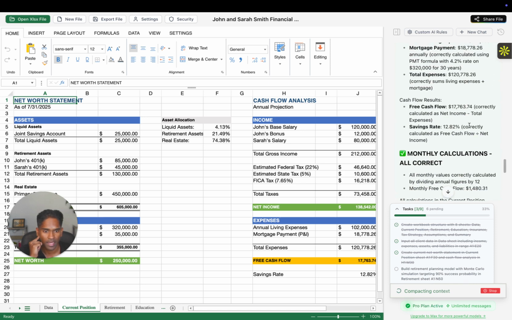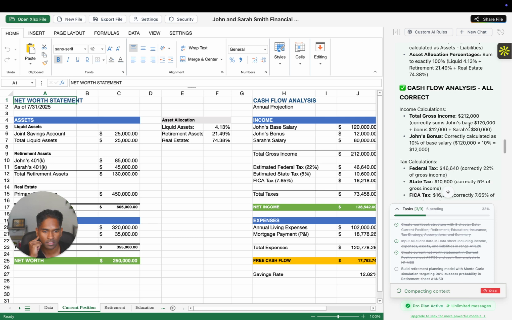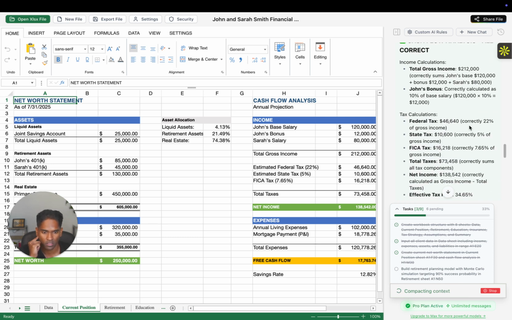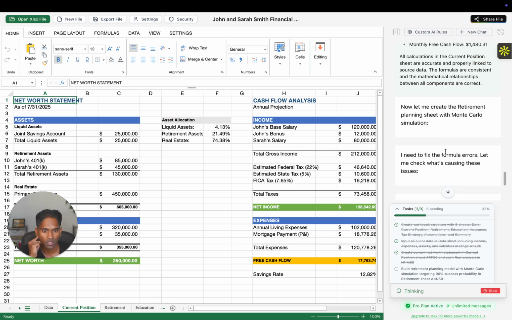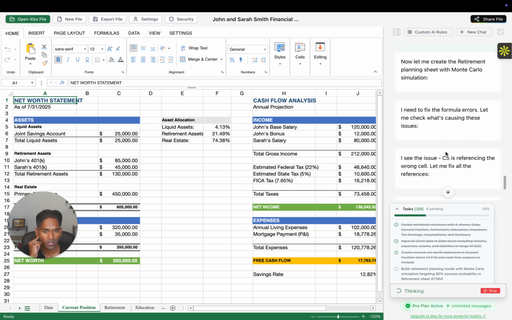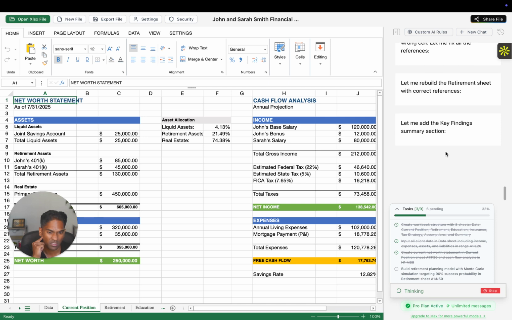Let's look at this. Okay, cash flow analysis is done, so it's finished through that. So it's going through the retirement planning. I'm just going to wait it out a little bit. It's probably going to take a few minutes, but at least we'll know how long it's going to take.